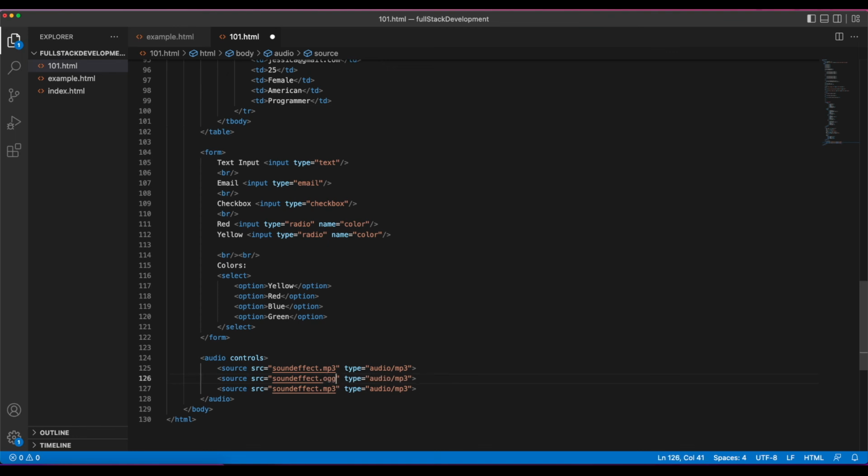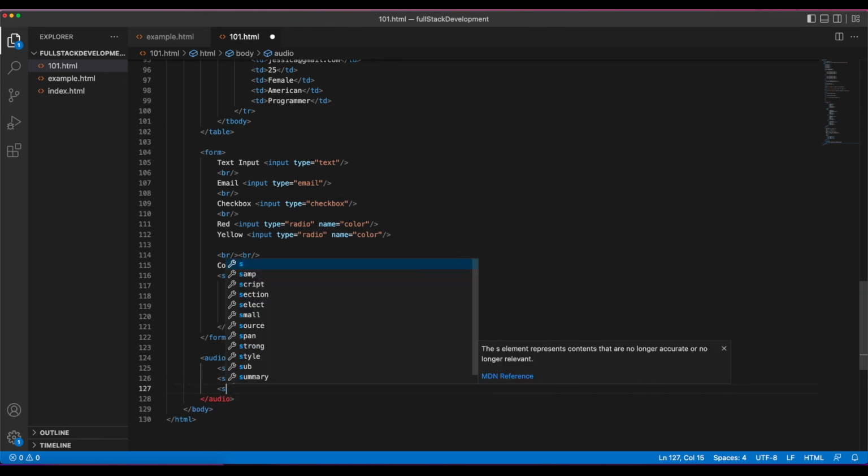So here we'll give it ogg and then ogg. And basically what the browser will do is it will go through each of these sources and try to see which one the browser can actually run, which one the browser supports. So if the browser supports MP3, it will play it first. But if it doesn't, it will go to the next source and try to play that. If it can, it will play it. If it can't, it will jump to the next source if it exists.